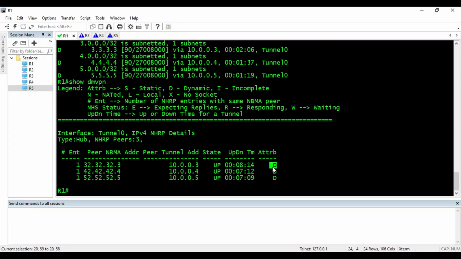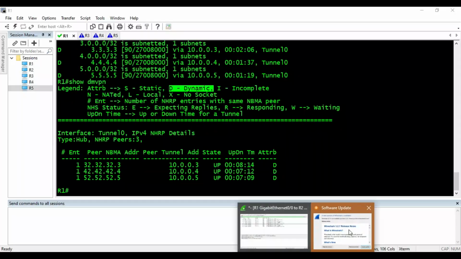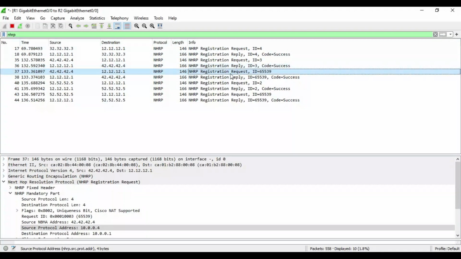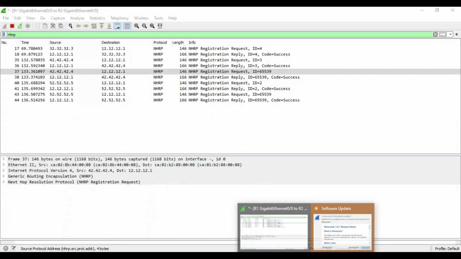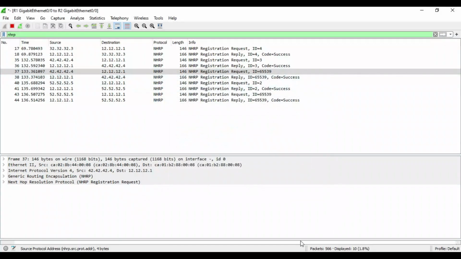All of these mappings were done dynamically, meaning we didn't statically put these mappings on router 1. Router 1 learned these mappings when the spokes registered with him. That was through these registration requests that the spokes sent to the hub when we first brought them on.